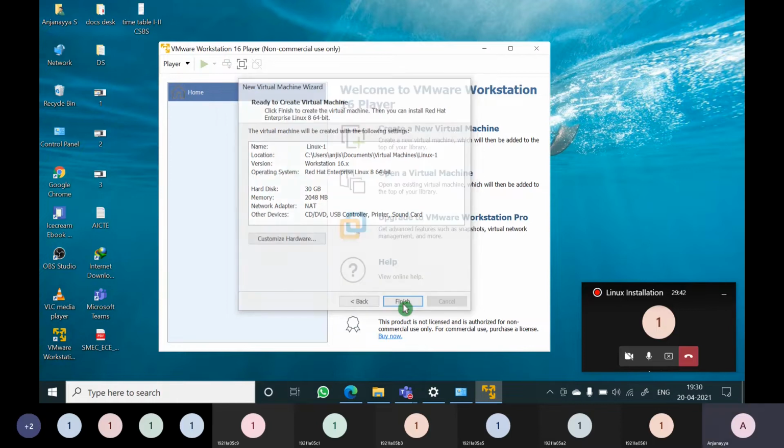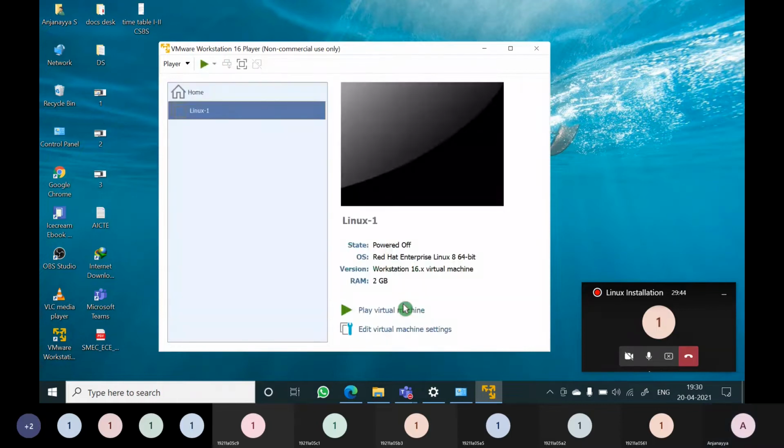I'm clicking finish. Now here you can see the name. I have changed it to Linux 1. Earlier, by default, it was showing Red Hat Enterprise Linux 64-bit. So I have changed it now.